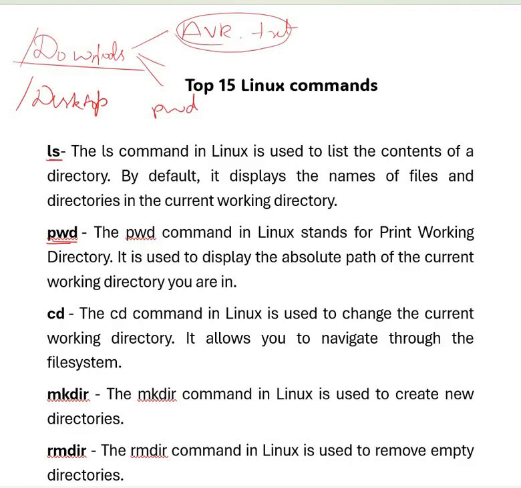The next command is cd. cd is used to change the current working directory. For example, you're working in a directory called download. If you want to shift from the download directory to the desktop directory, you can use this command, cd. Whichever directory you want to shift to, for example the desktop directory, you can type cd desktop. It also allows you to navigate through the file system. So this is all about cd.